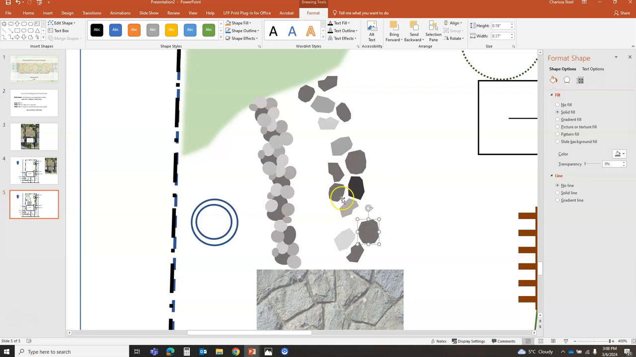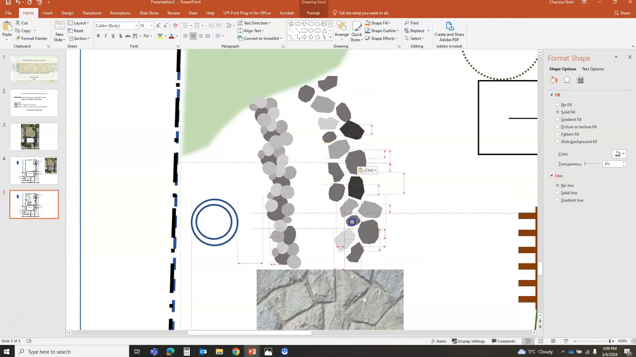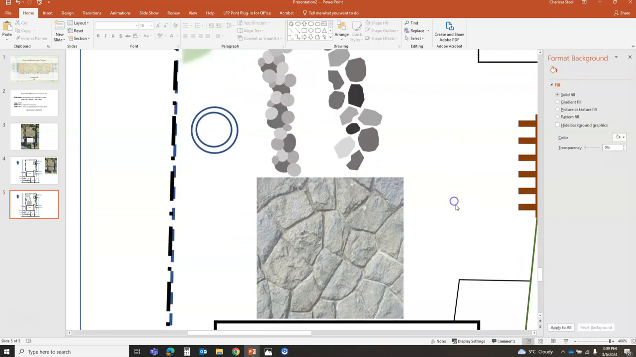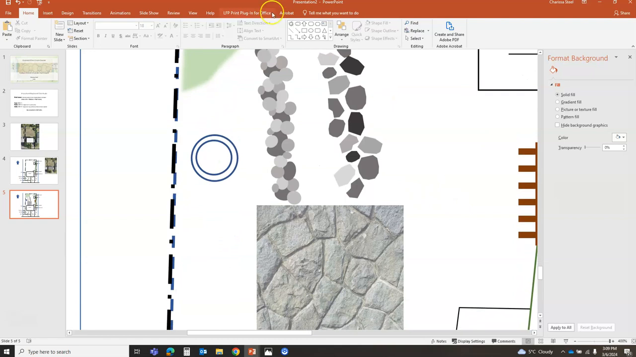If you really like one section, one combination, you can select those 3 by holding down the Shift button, copy and paste, and just move it up a little bit, rotate it around. Okay, so just like that, I've got a really basic flagstone path. And that's that. Let's zoom out again and take a look.